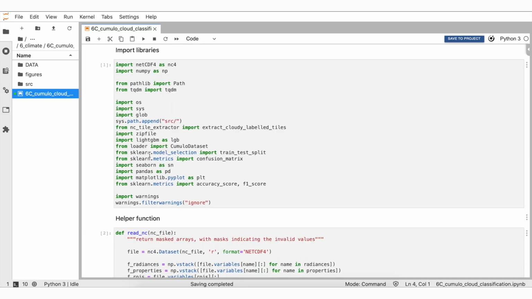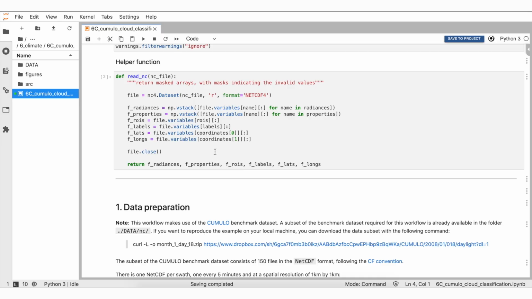And then here as well, we start, as we always start, by loading a set of libraries at the beginning. And so here we load some libraries from scikit-learn, but also common libraries from matplotlib and pandas, and also some additional Python scripts that this workflow is using. And these Python scripts you can find in the source folder, which is also part of this workflow's full overall folder. And then here we also define a helper function that helps us to read netcdf files.